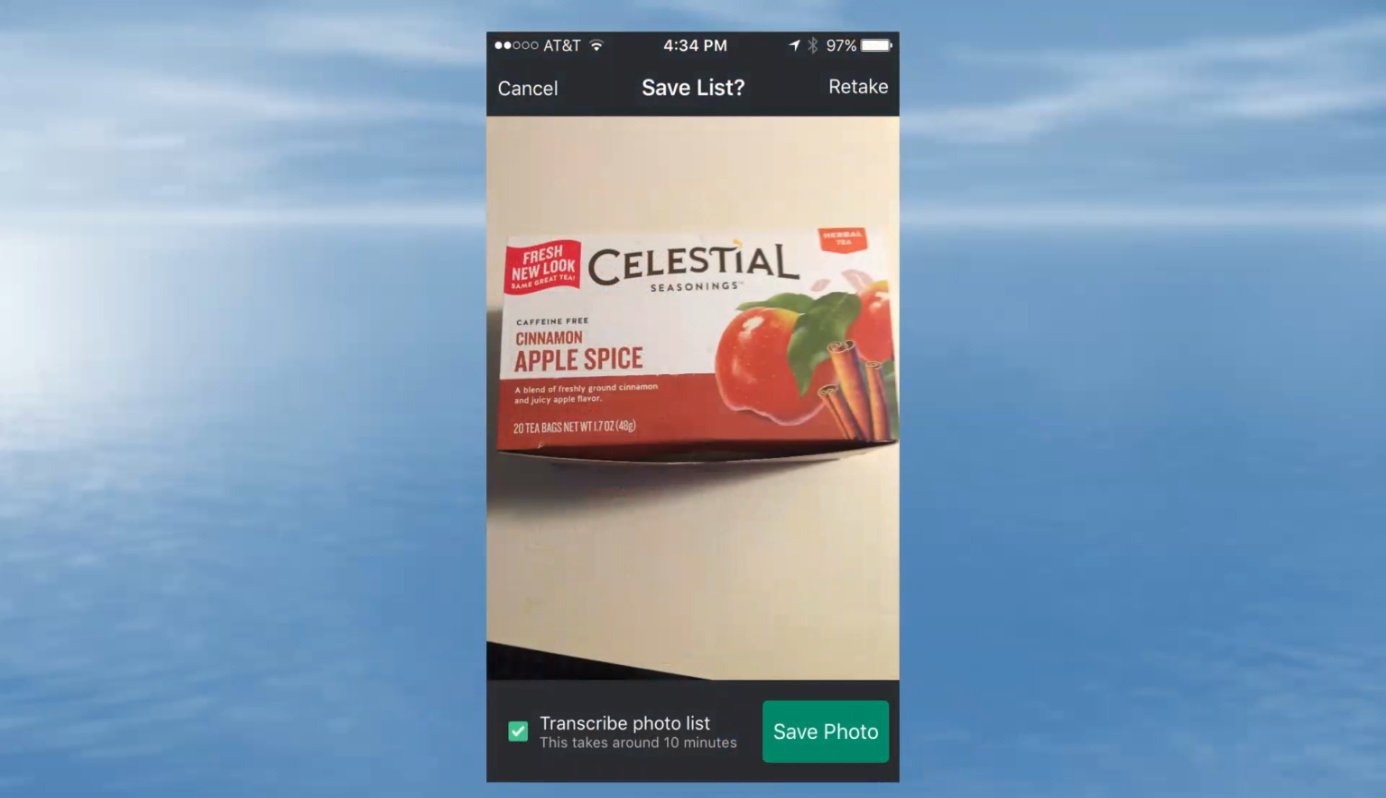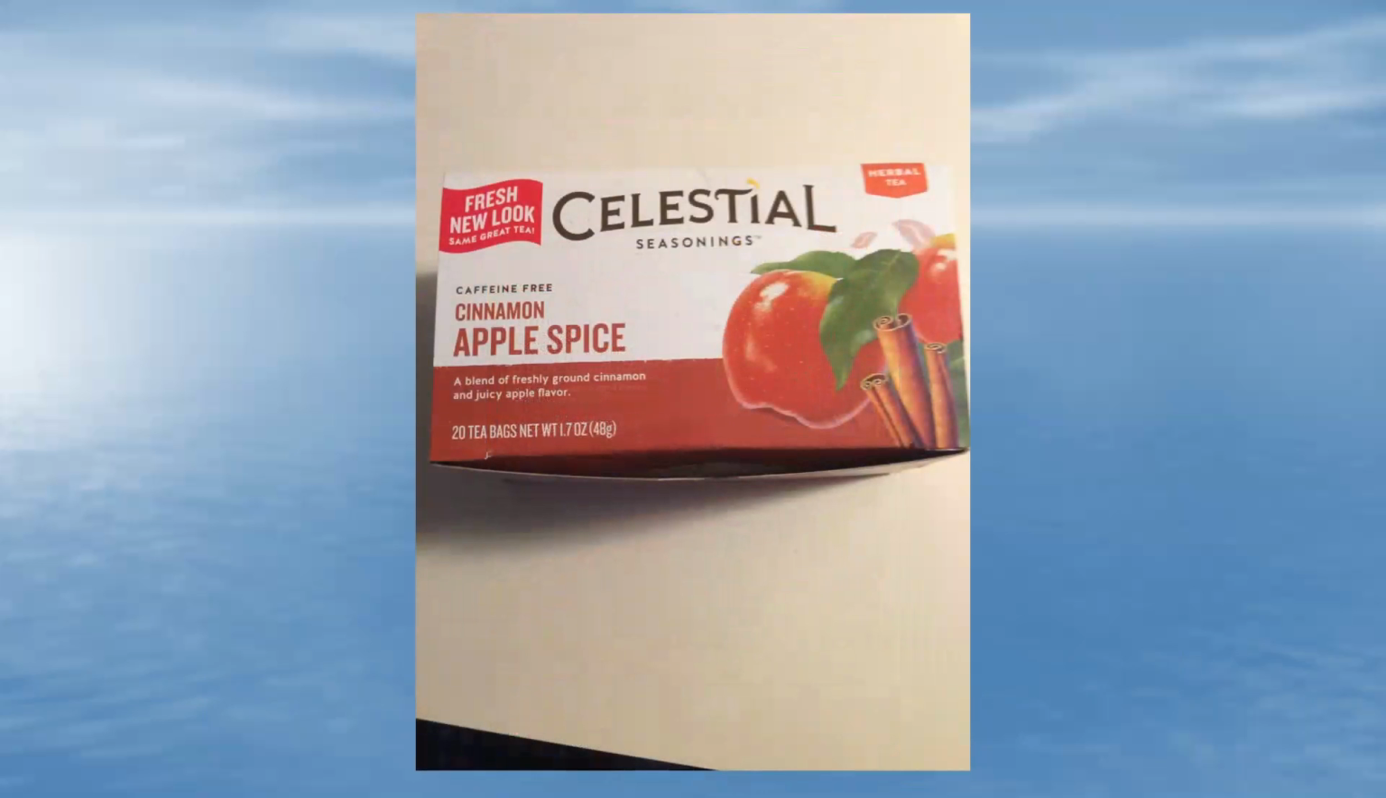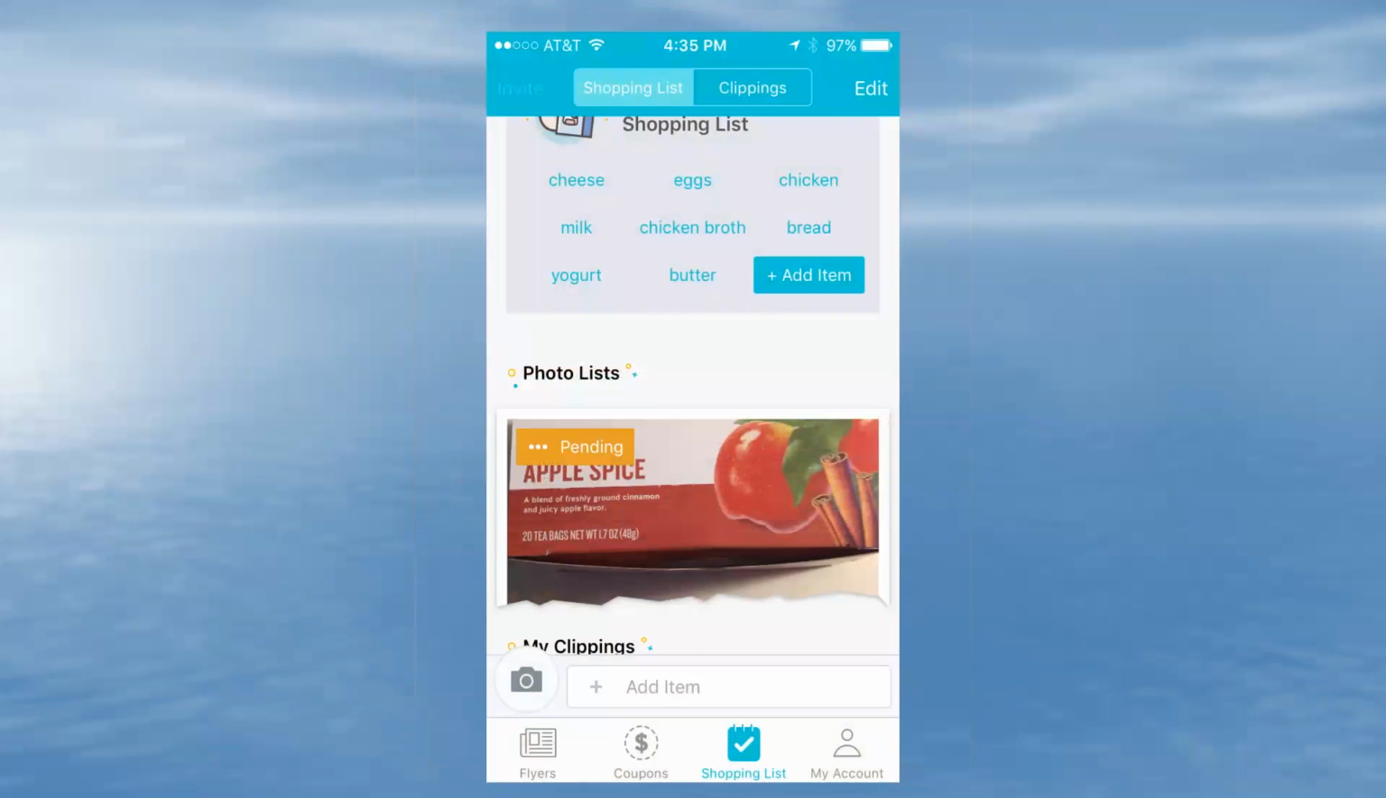Okay, this is an item that I purchased that I'm not seeing on any of the ads, but I need to buy some more. I can take a picture of it with my phone, like I did here, and then add it to my clippings in my ads. So even if it's not in one of the ads, to make it part of my shopping list, I can take a picture of it and then remember to purchase it when I'm going through my shopping list in the store.